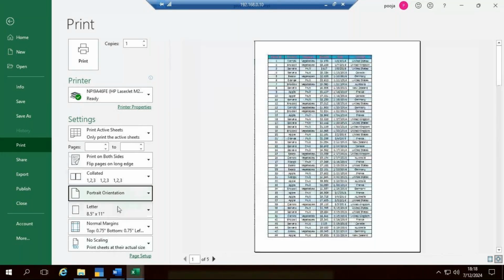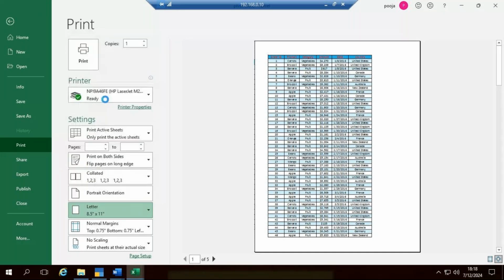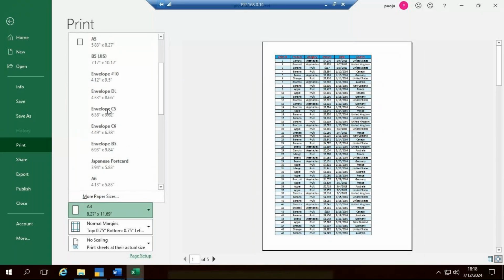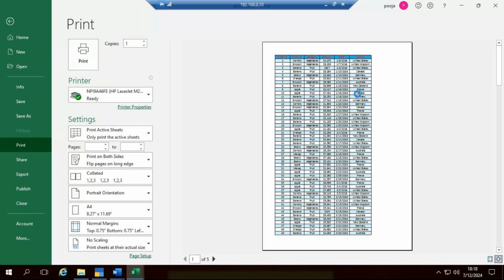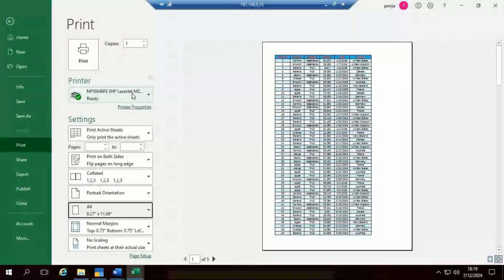Then you can set the page size for your sheet. If you want to print it on A4, you can go for A4. For the remaining sizes, you can select here B5, A5, letter. I'm selecting A5 here. You can see the changes in the print preview. Okay, so I'm using A4. Use Escape. Any doubt?